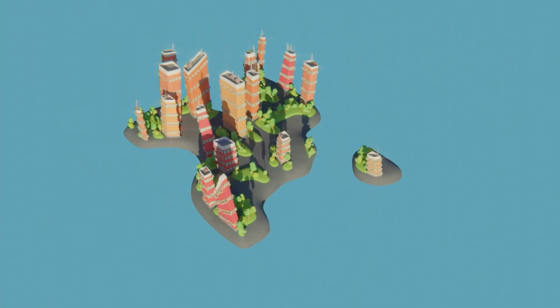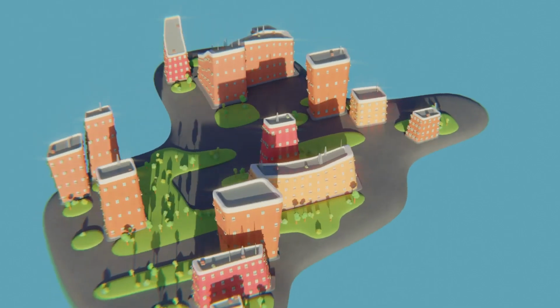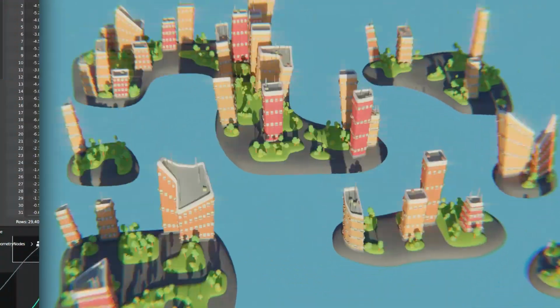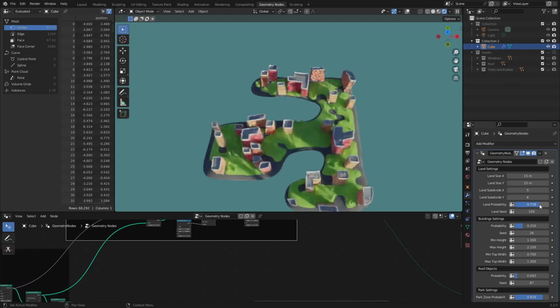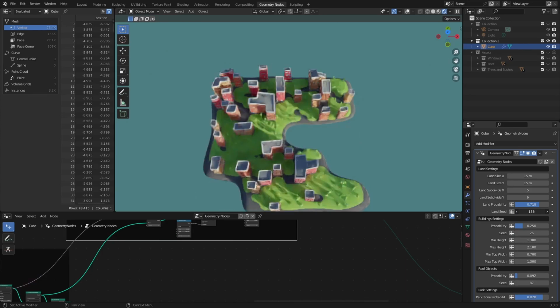In today's episode of I've spent the whole night memorizing all these nodes, I want to show you how to create a tiny procedural city like this one with geometry nodes in Blender 3.3.